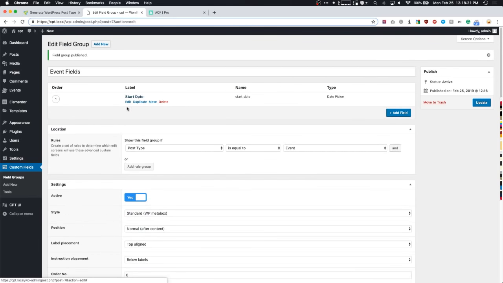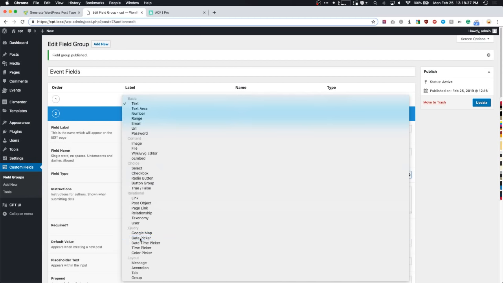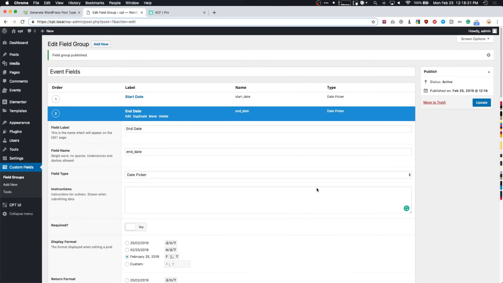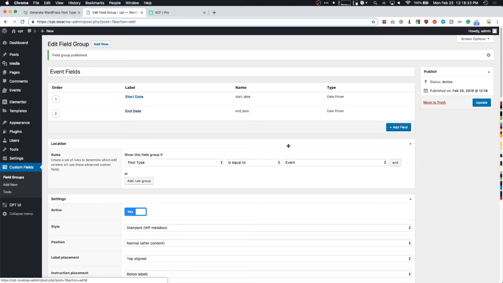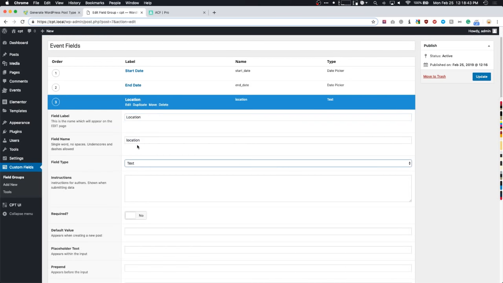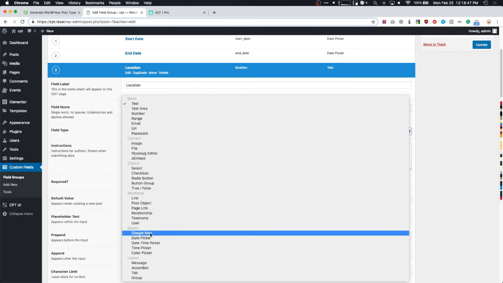Let's close this, and we're going to add a new field called end date. We're going to do the same by choosing the date picker. We're going to make this the same here, and then we're going to close that. We're going to add another new field, and this one's going to be called location. I think location is a pro field to do Google Map. There we go.